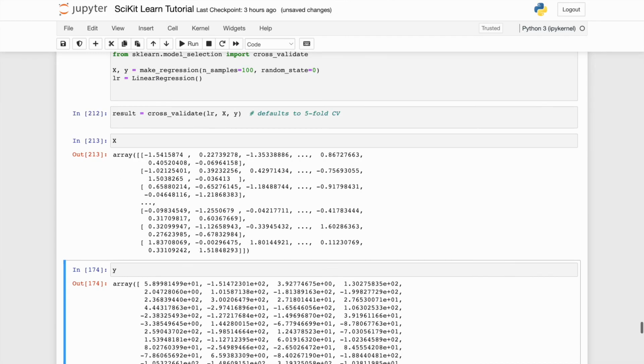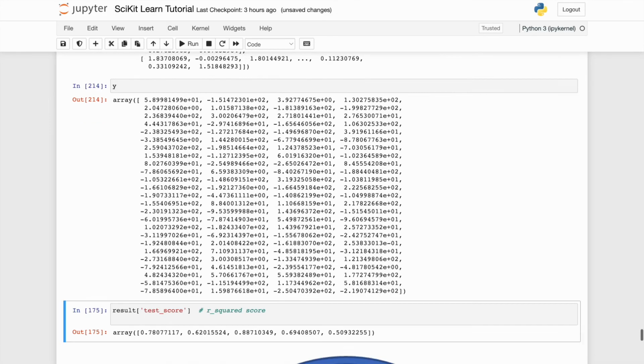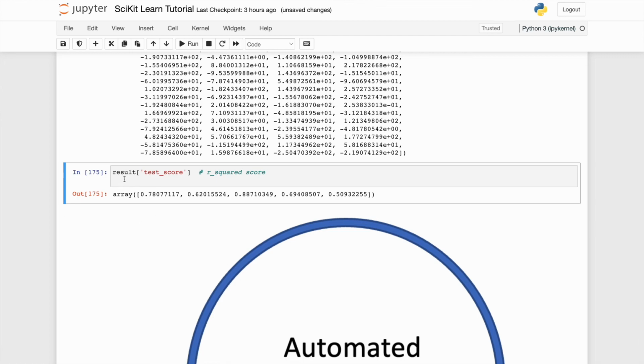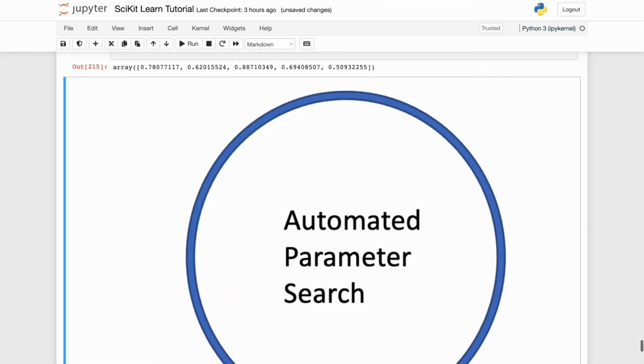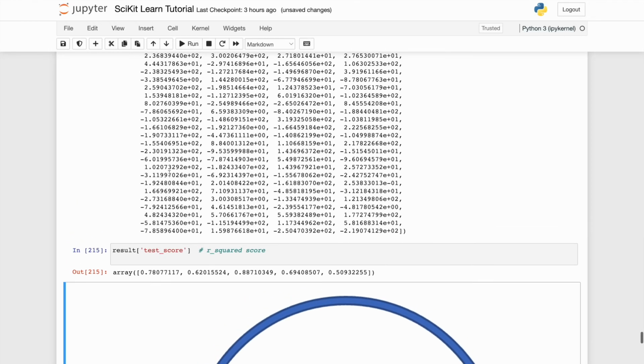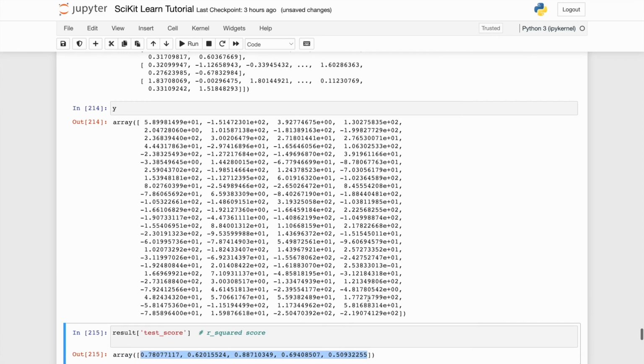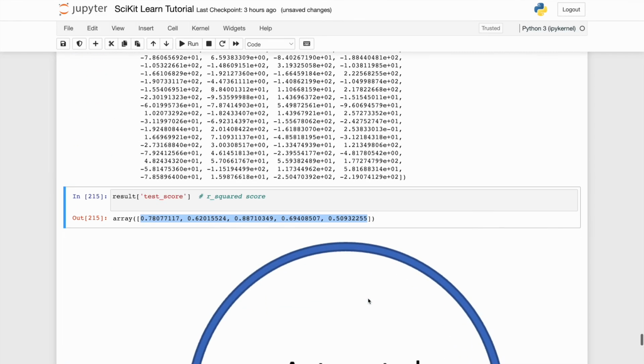My X is over here, my y is over here. I'm trying to do a linear regression, and then I will look at the test score. Now my test scores are r squared. Since it's a regression problem, I'm getting an r squared as my test scores. And as you can see, one thing you notice is that there are 5 test scores, right? Now why are these 5? I just ran one model, why are there 5 outputs?